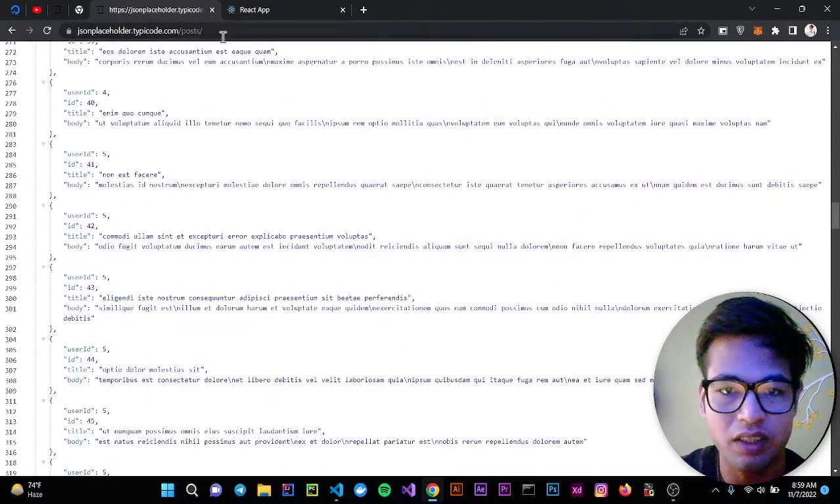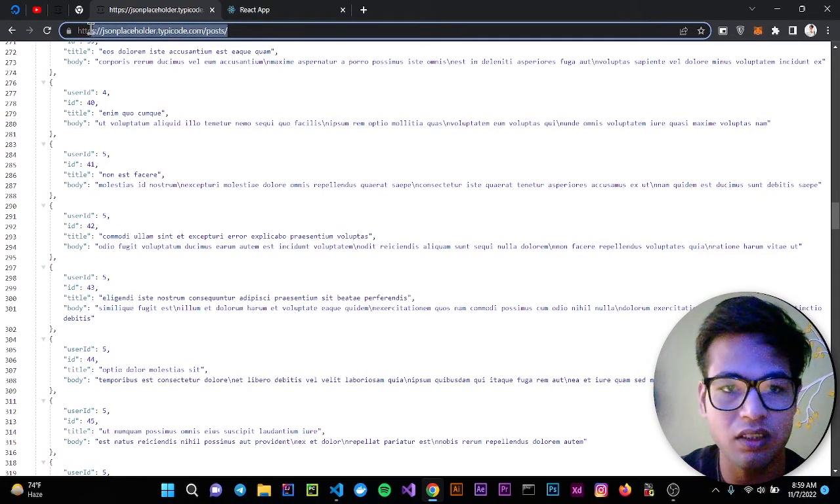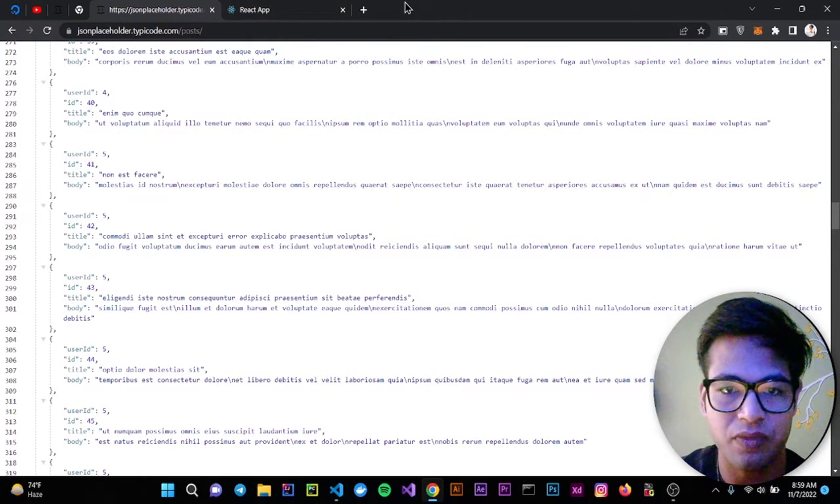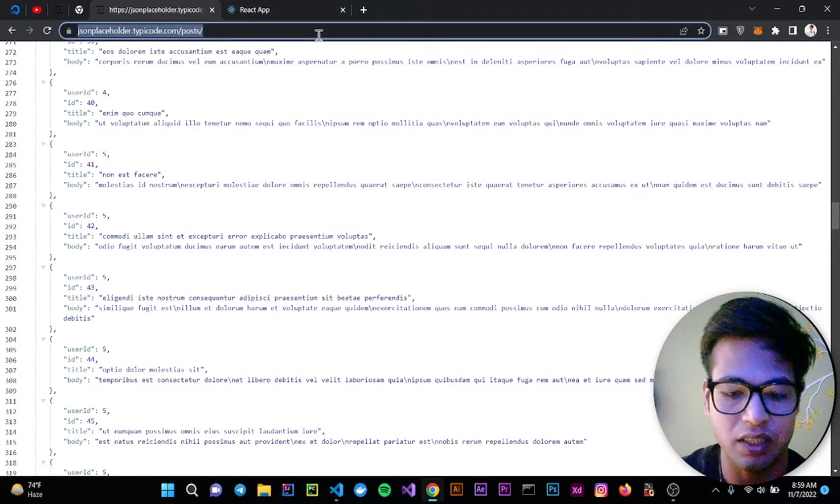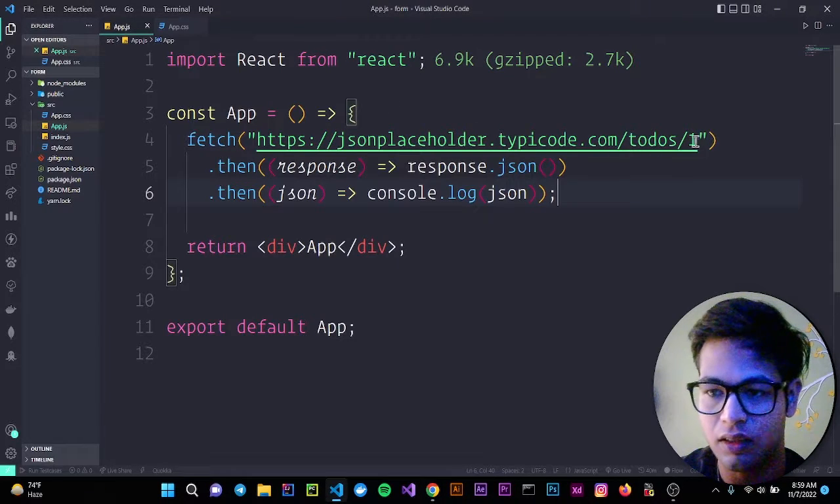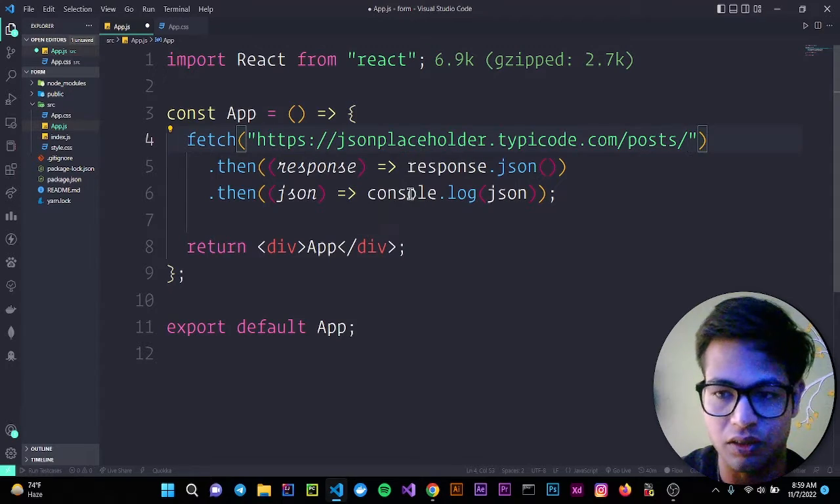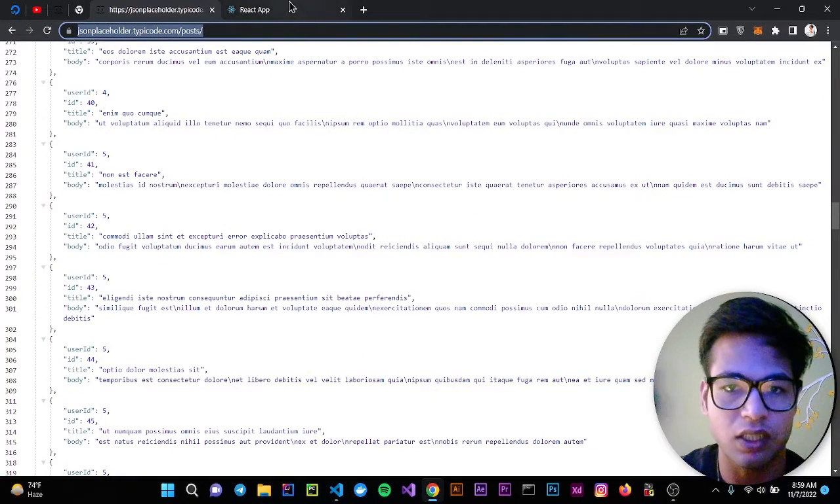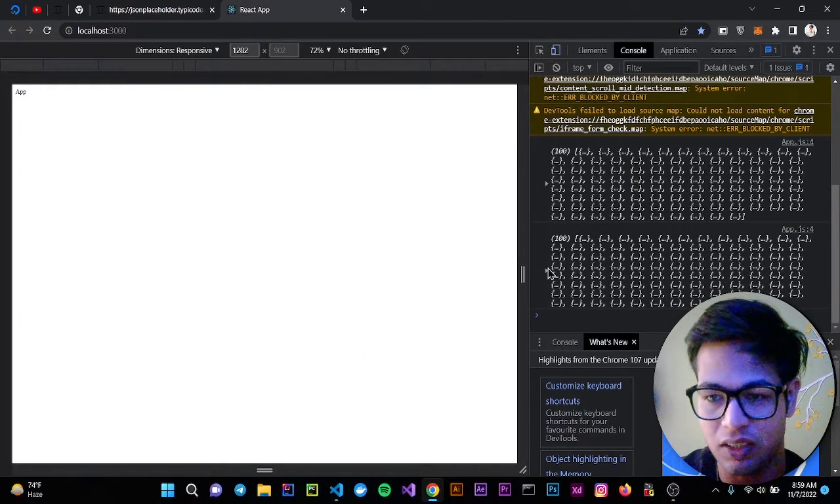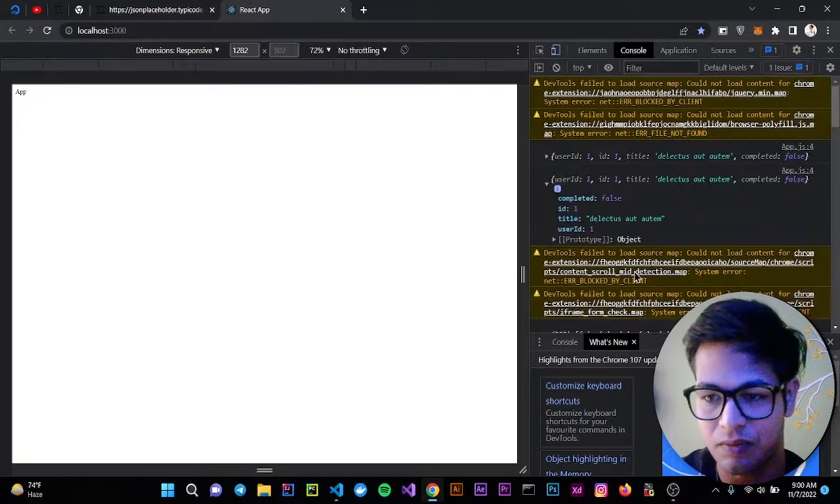So what we need is this URL. We often call this URL an endpoint. So let's copy this URL, remove this one and paste this. Now check out the output. You can see here 100 data items.